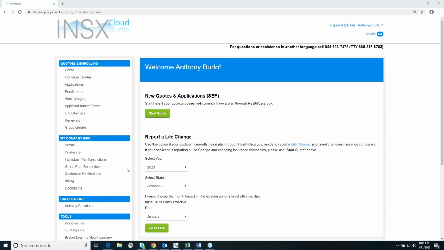And just in the middle here, you're going to see two different tabs. You're going to see a new quote and applications tab right here at the top. And just below, you're going to have a report a life change tab, which is where you're going to go if you're going to be needing to update any pertinent information to your customer's ACA application, any income change requirements, if they move, things like that. So that's where you would go in and report a life change.